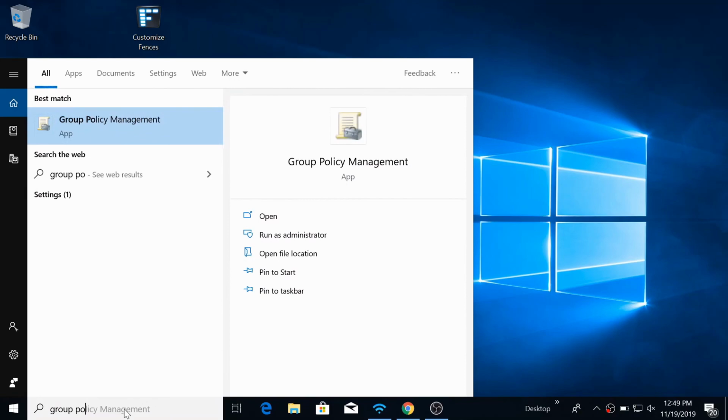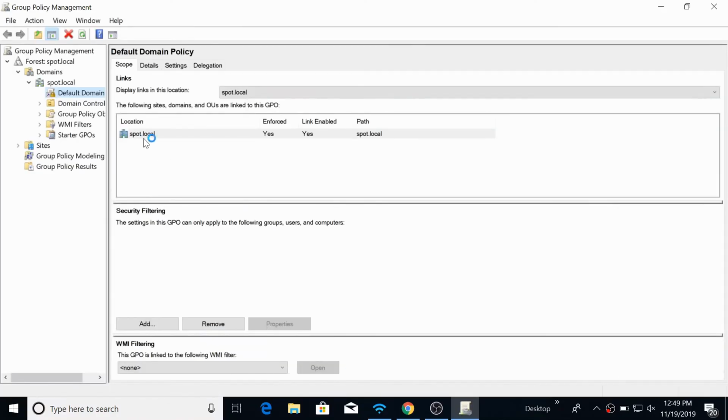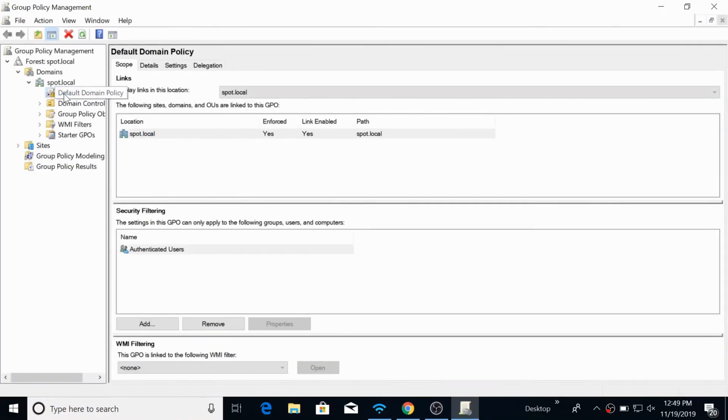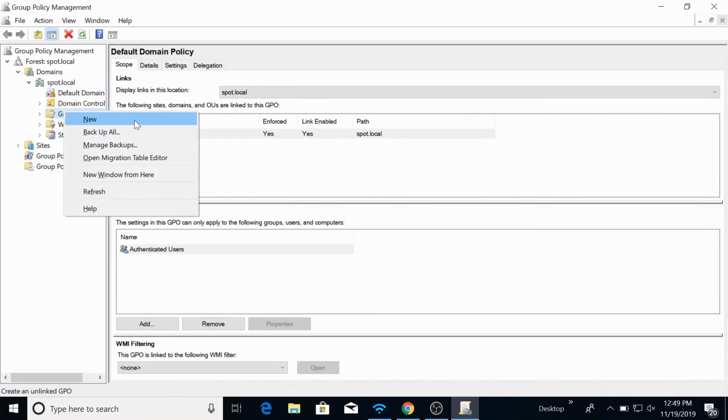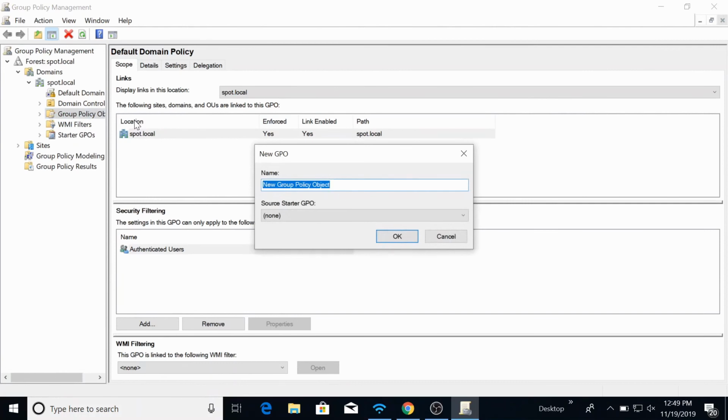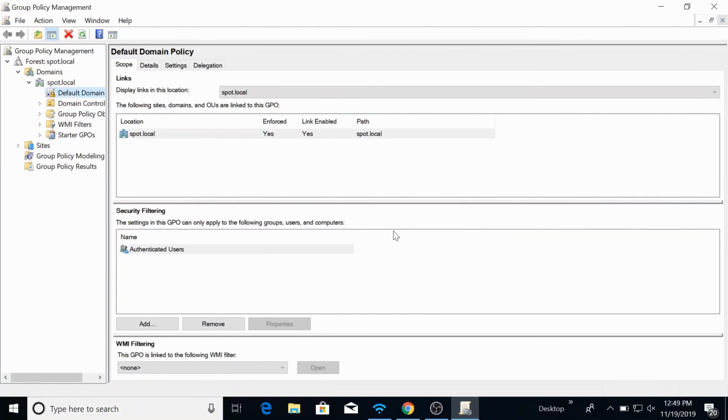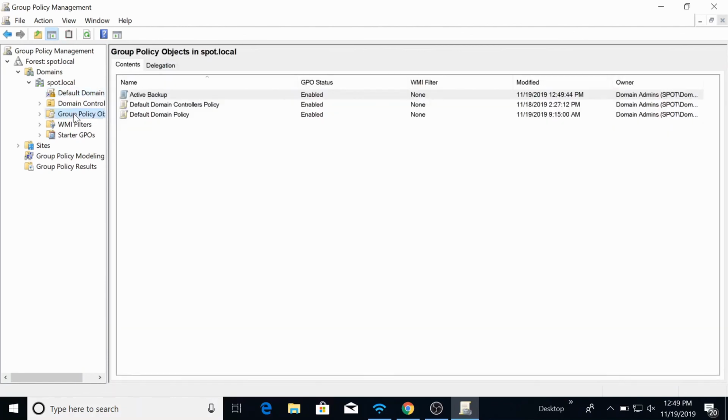Here we are launching it once more. And this time we're going to go to default domain. Actually, no, we're going to go to group policy objects and go to new. We're going to label this correctly so that it makes our management of this a little bit easier in the future, and just leave source starter GPO as none. Go to OK. Now go to group policy objects, right click active backup and hit edit.